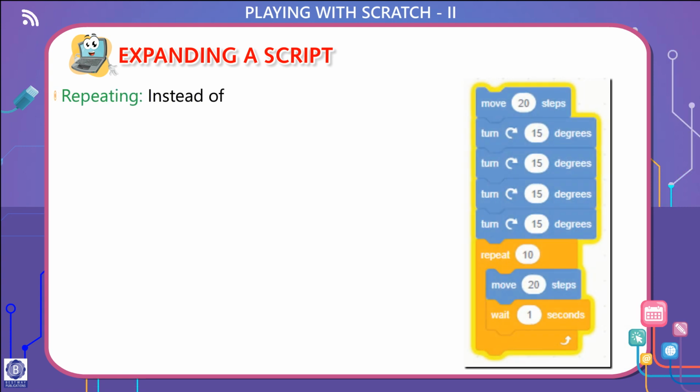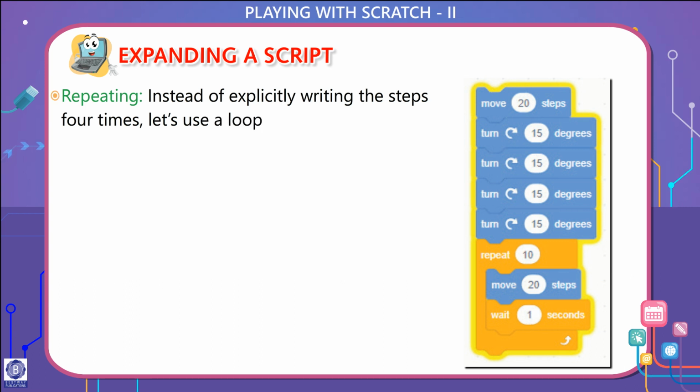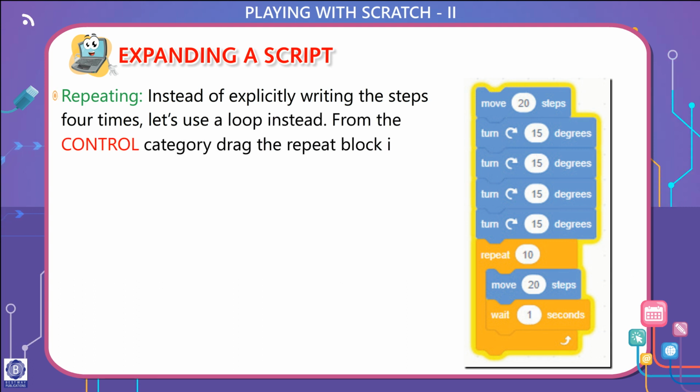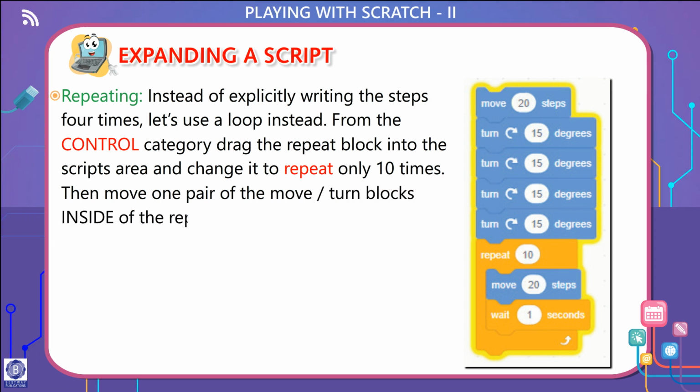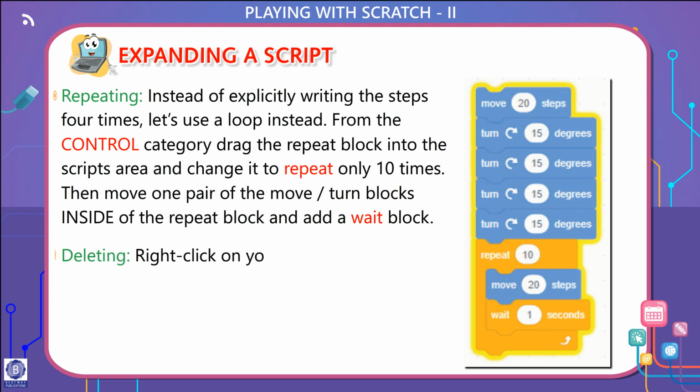Repeating. Instead of explicitly writing the steps 4 times, let's use a loop instead. From the control category, drag the repeat block into the scripts area and change it to repeat only 10 times. Then move one pair of the move and turn blocks inside of the repeat block and add a wait block. Deleting. Right-click on a script and you can delete it.